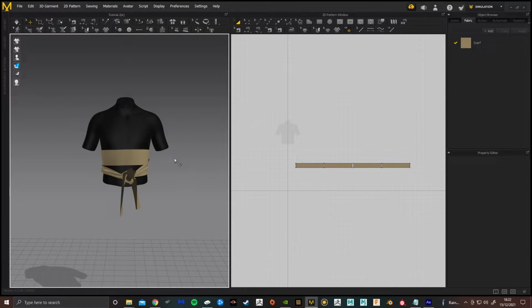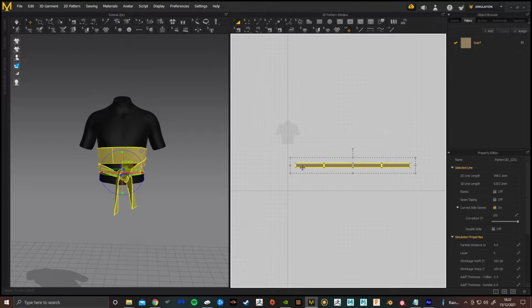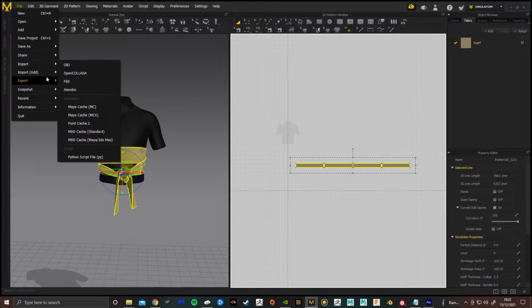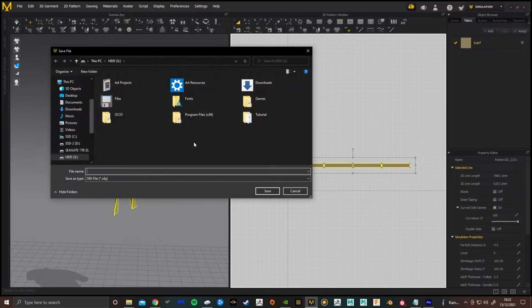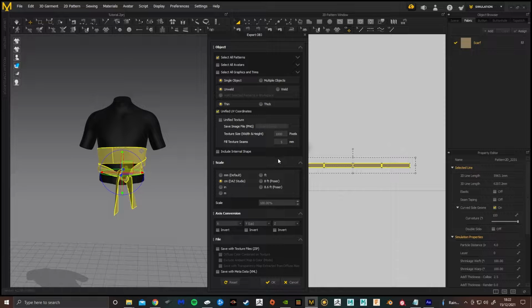So we want to export this thing first, so just select your garment, File, Export, OBJ selected. I'm just going to call this one Scarf 3D. Okay, save. And what I've got here is what you want: select all patterns, single object, unweld, thin unified UV coordinates, centimeters. That's it. Just copy what I've got on my screen.